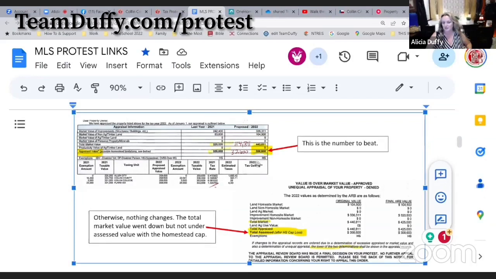Most everyone will have the homestead exemption, so you have a cap of 10%, so it can't go more than 10% from the previous year. Just keep that in mind when you're looking at the comparables. It's not that I have to beat the 440, it's that I have to beat the 358.